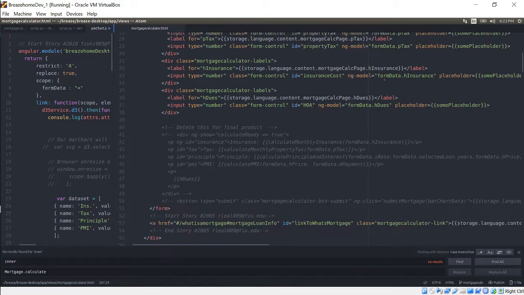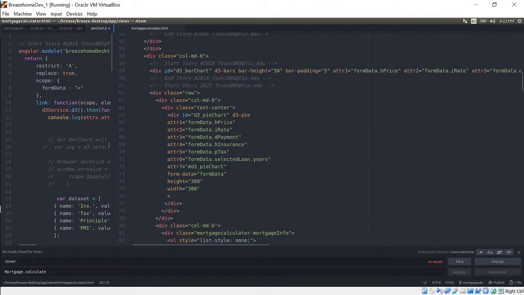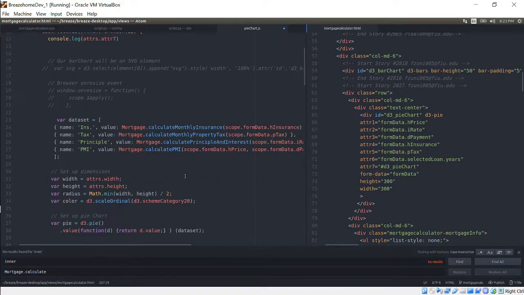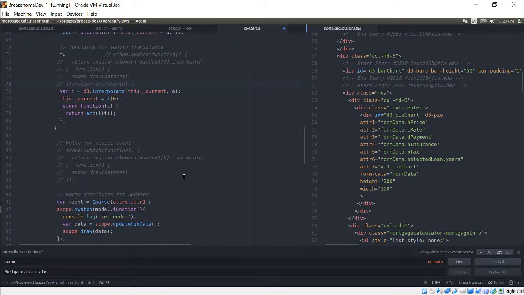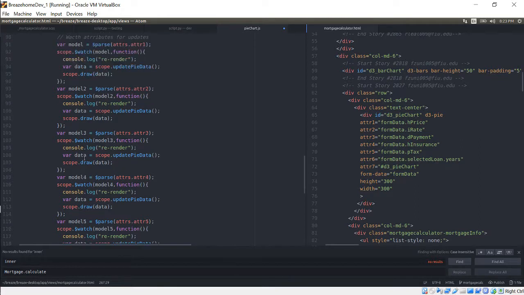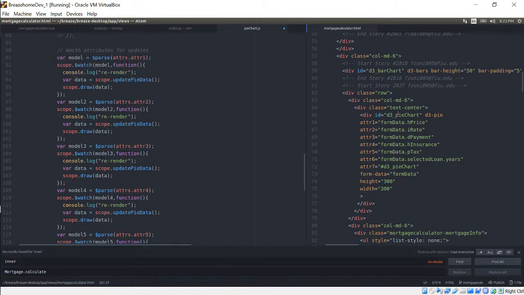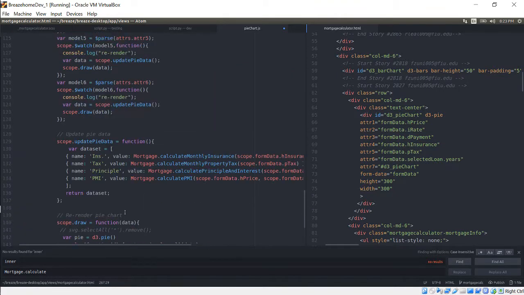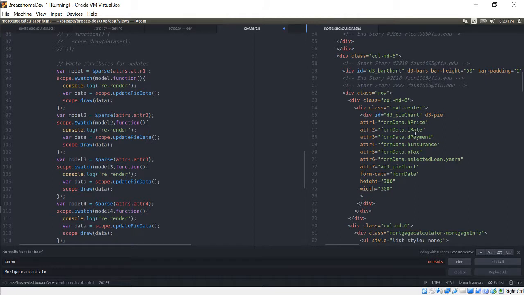Basically, it has a model view controller framework, just like Angular. You pass it the attributes you want to change on, and the directive basically watches these attributes. Whenever there's a change in one of these attributes, the directive is going to recalculate the pie data, and then it's going to redraw the pie chart itself. And these are all specified through attributes and obviously form data.